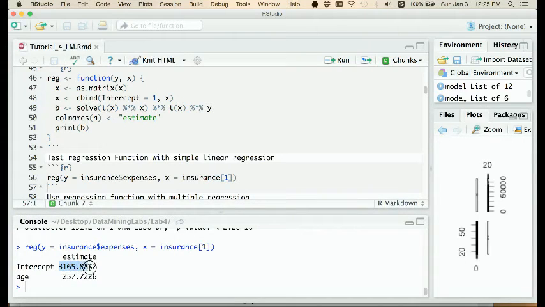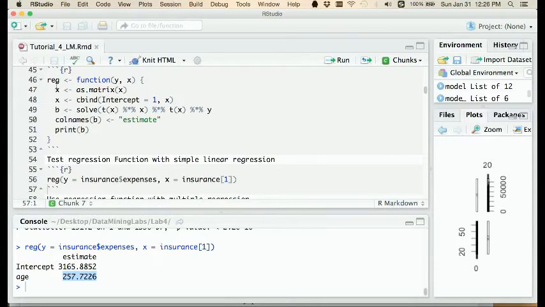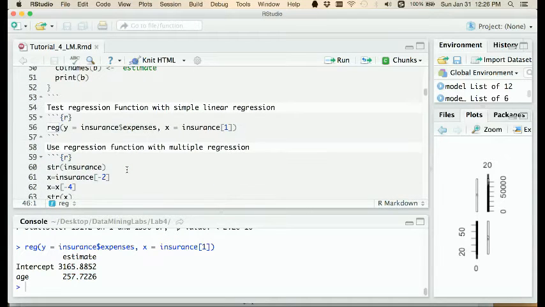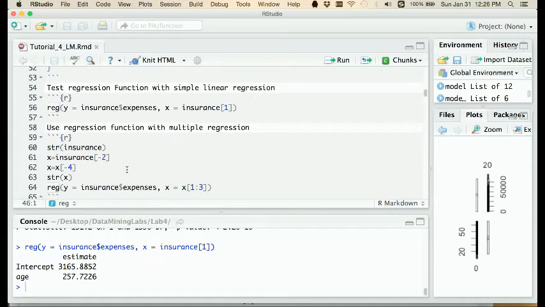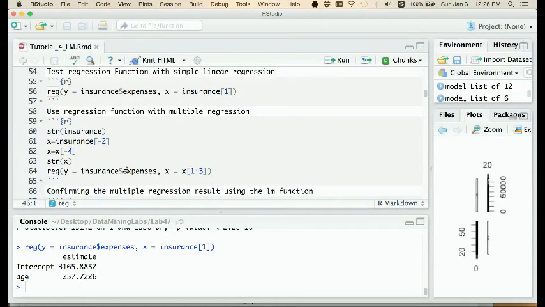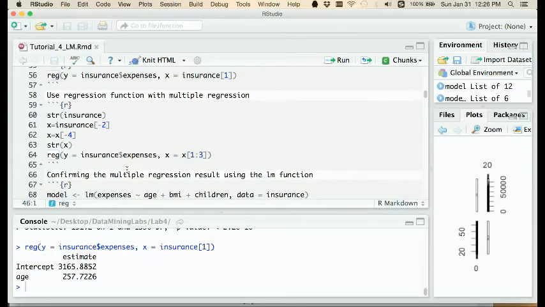See here we have the same values as we had before using the linear model function, which means we have the correct regression function. Well, let's use the regression function with multiple predictors. We'll only use age, BMI, and children, which are the three numeric variables, to create this linear regression first.